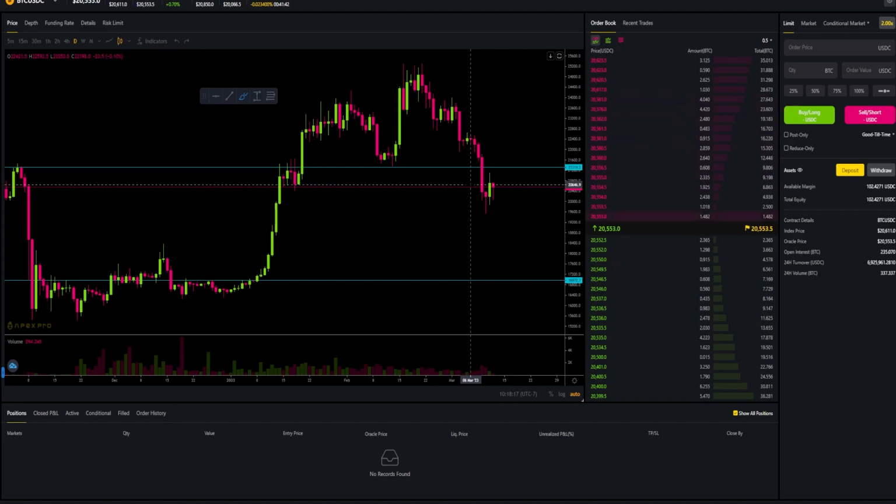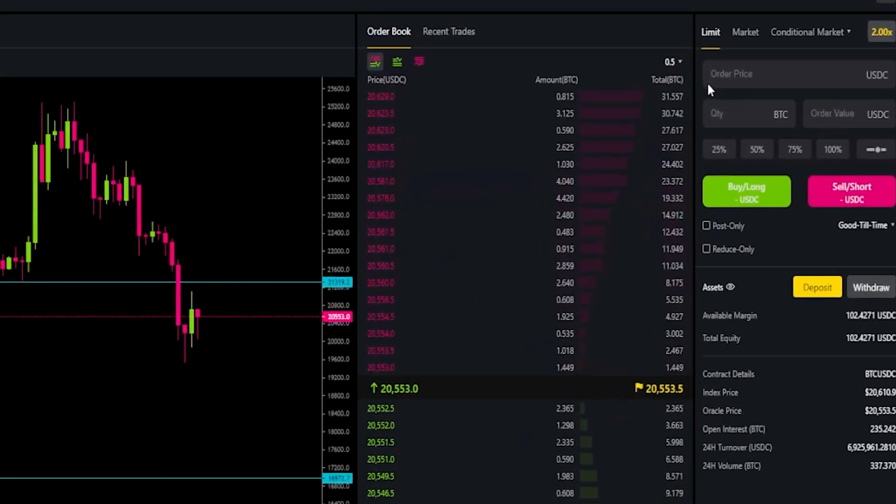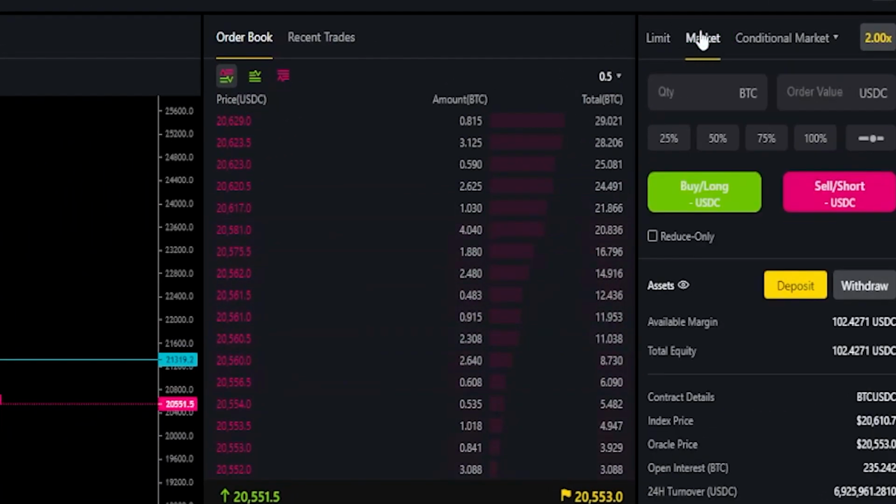Next up, we have market orders. So we'll come back up here to the order panel. We'll toggle from limit over to market. And these orders are very easy to place. They're going to execute immediately at the best available price from the order book, whether you're going long or you're going short. But there are a couple considerations when choosing a market order.